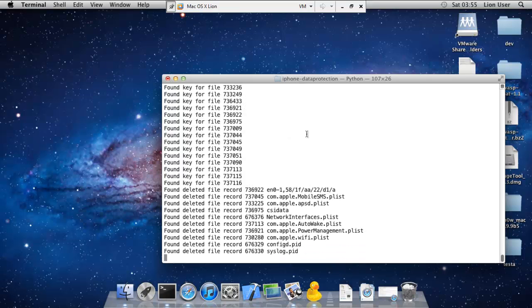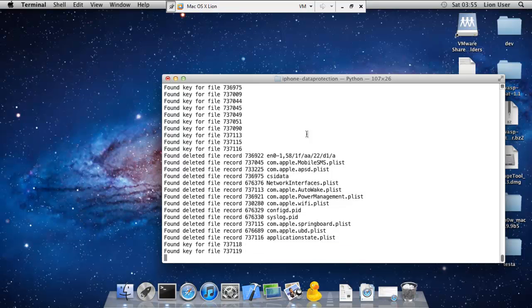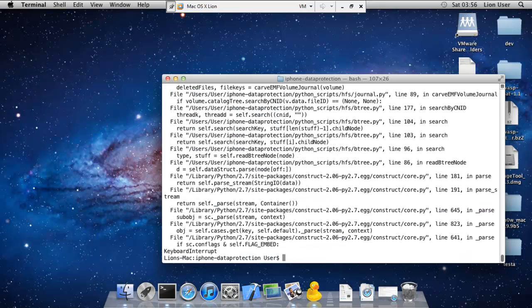This shows that iPhone forensics is still possible on iOS 5. With this technique, it is possible to recover valuable data like call logs, deleted images, deleted SMS, and deleted contacts.